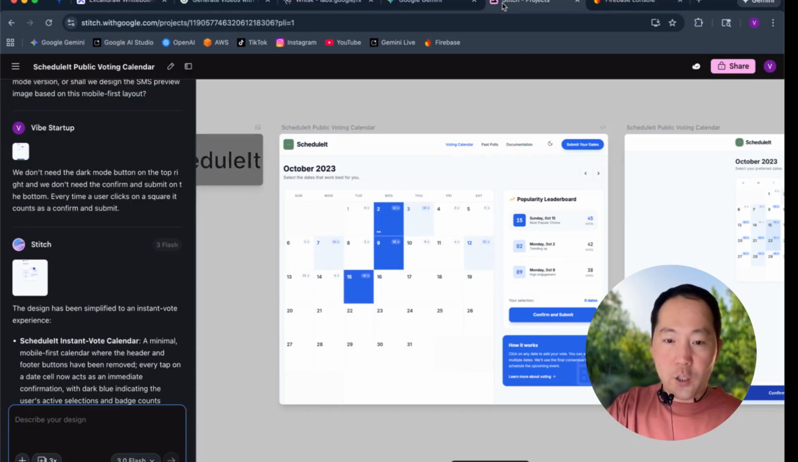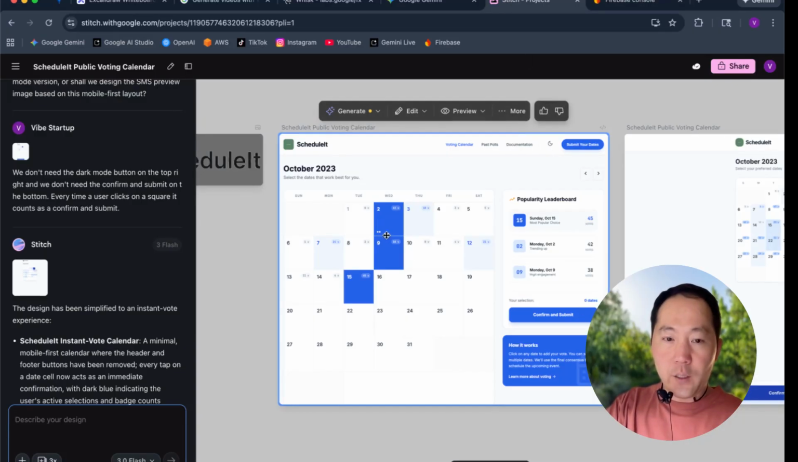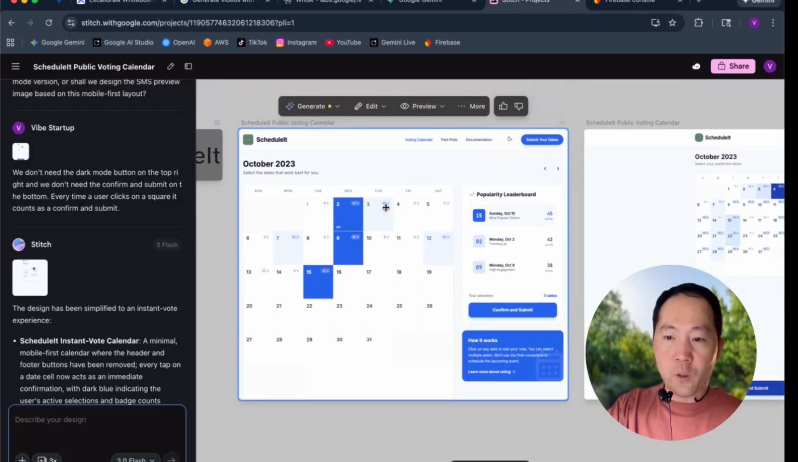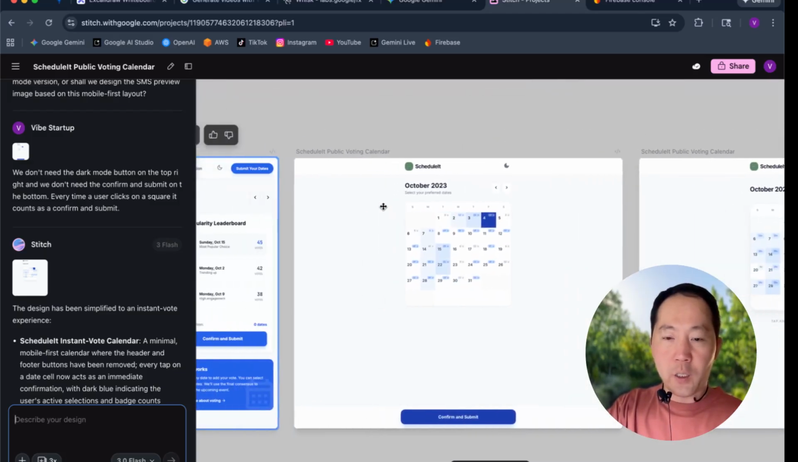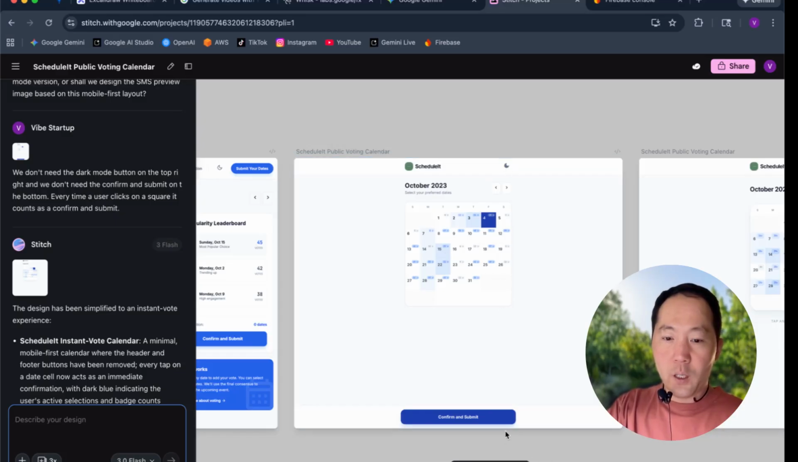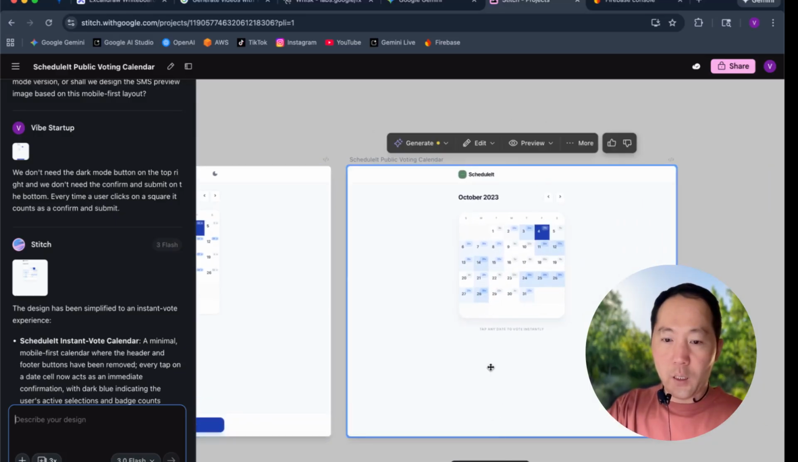So I did cheat after our last video. I like this design, but I just felt like users are going to be using their phone pretty much 95% of the time to schedule an event, and there's just too much stuff going on. It actually looks cool, but functionally, I just wanted to slim it down to literally just a calendar, and then you press on dates, and that's it. So I simplified it to this, and then I didn't need a dark mode and a confirm and submit. Literally tap any date to vote instantly.